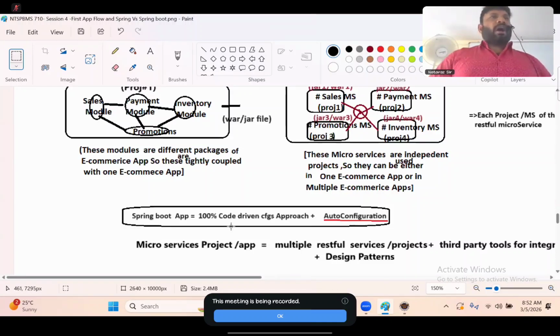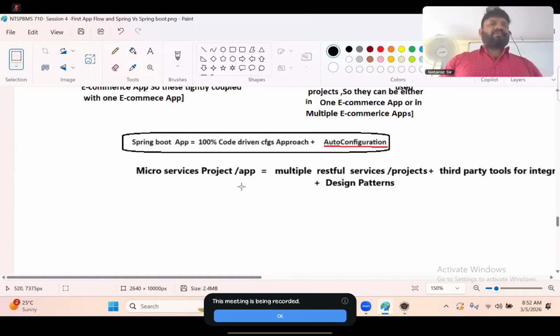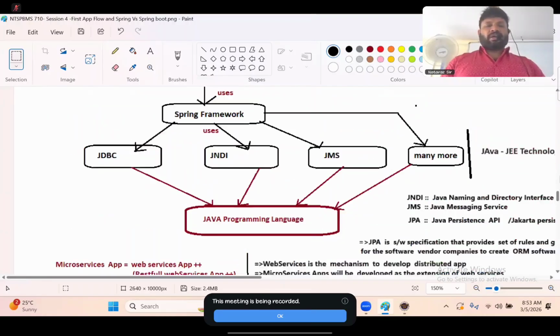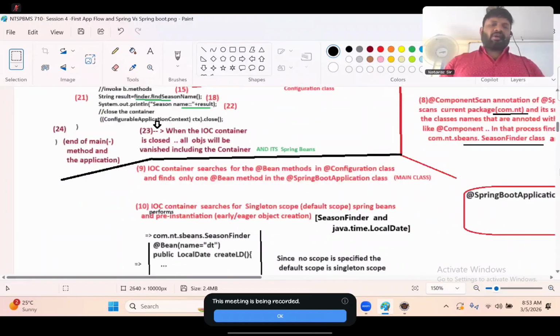Spring Boot is equal to a 100% code-driven configuration approach plus auto configuration. What configuration, guys? Auto. A microservice project or application is equal to multiple RESTful web services or projects, third-party tools for integration, plus design patterns. Are you getting my point, my dear? Got the clarity, guys?